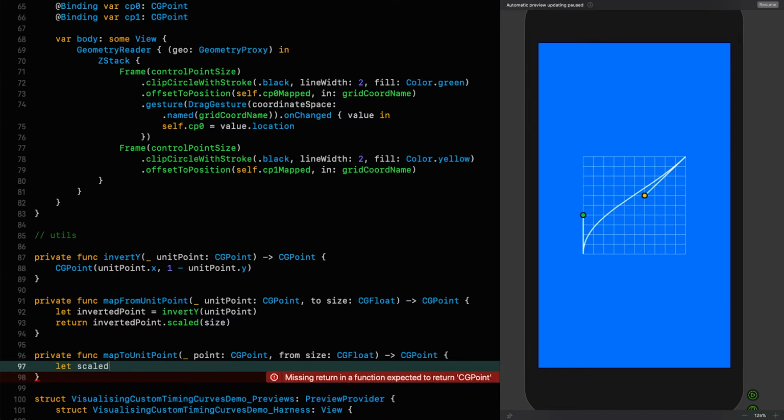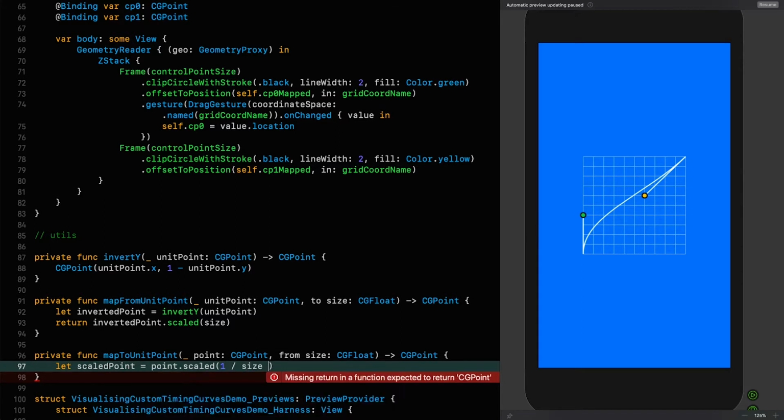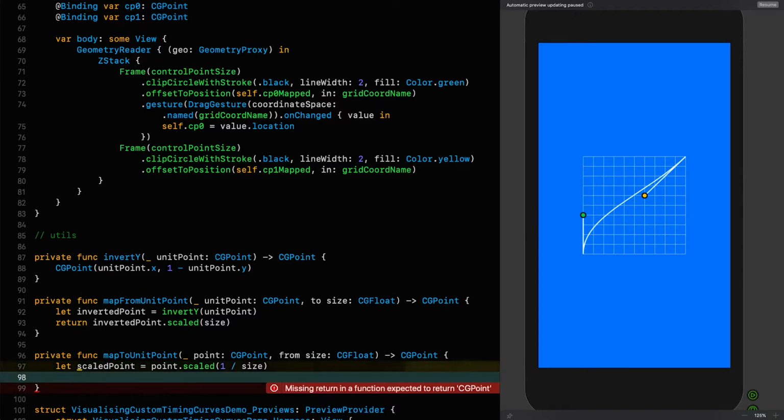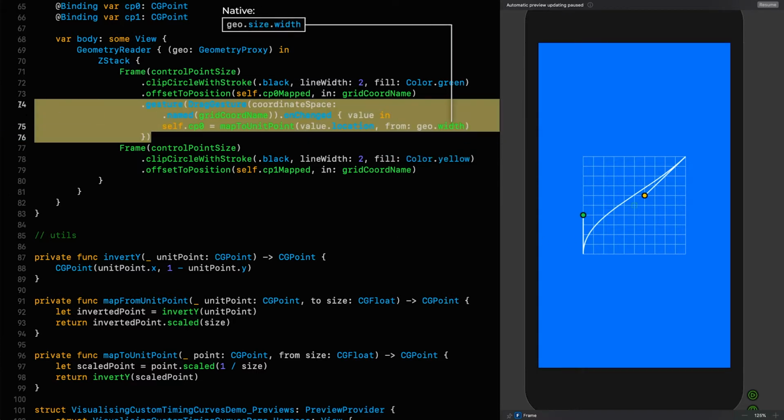We say let scaledPoint equals point scaled 1 over the size, because we're dividing by the size. But now we've got a unit point that has an inverted Y, so we need to invert that back. So we say return invertY on the scaledPoint. All right, so now we can map it correctly and we can say mapToUnitPoint and we pass that in and then we say from geo.width. And we could have said height, they're the same thing because it is a square. Okay, terrific.